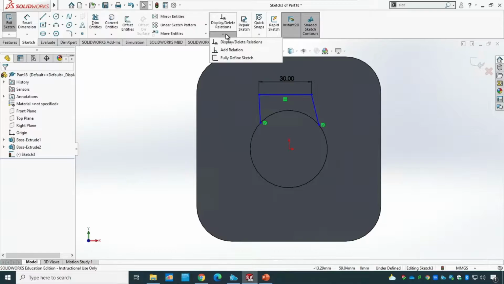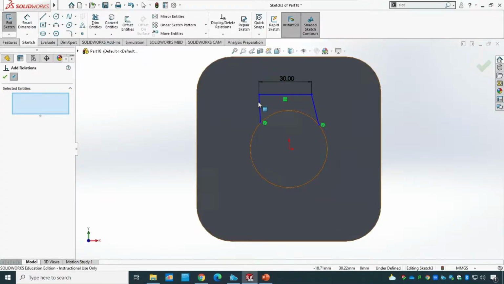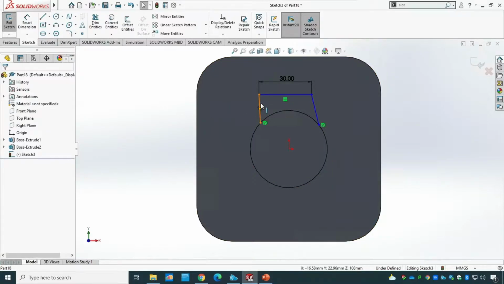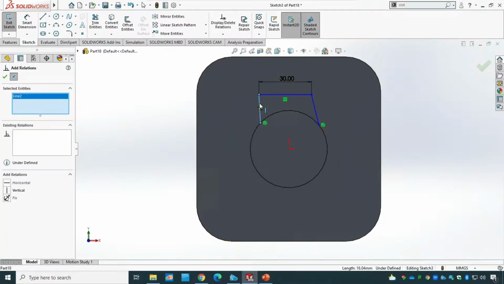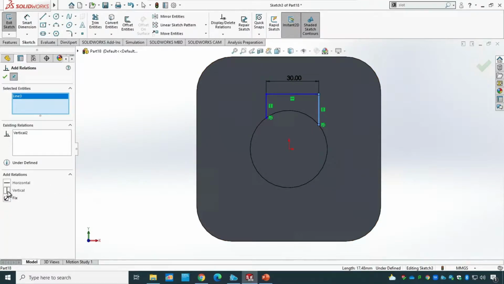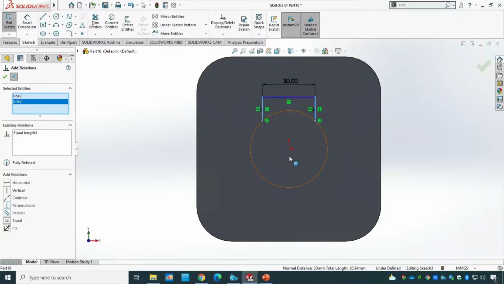So what I need to do is apply the relations. I can either make these two perpendicular to each other, or I can make this one vertical, which is exactly the same thing, it doesn't matter. This one also vertical, and I'm going to make these two together as equal length. So what will happen is this one will come exactly in the middle, because these two will be equal and both will be vertical. Or we can make them perpendicular to each other, it's exactly the same thing.